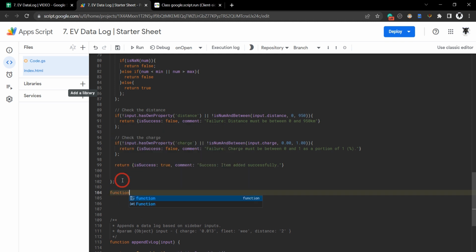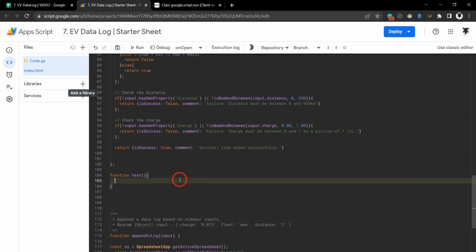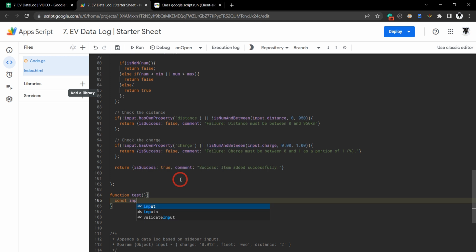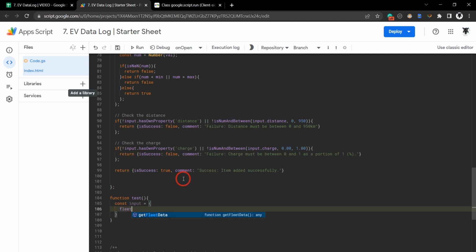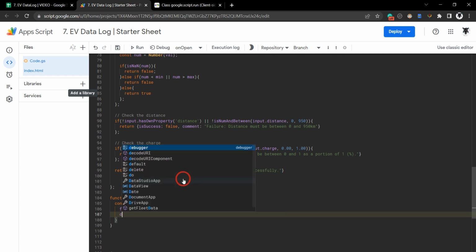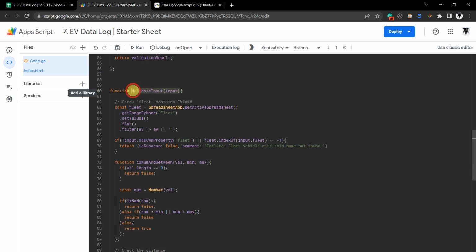So we'll go function test, and let's create an input object that has all these values. So the first one is fleet, and we'll put in EV001 as a correct item. We know that one's correct. We can say distance, 50K, charge 0.02, which is 2% of the charge it's used. And let's just add that to our validate input.